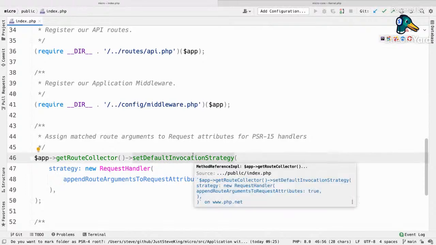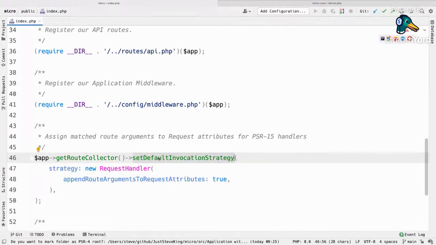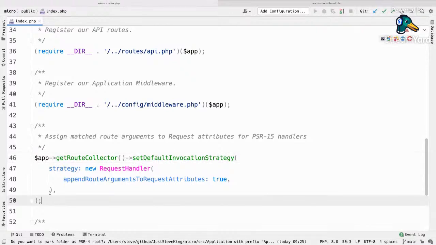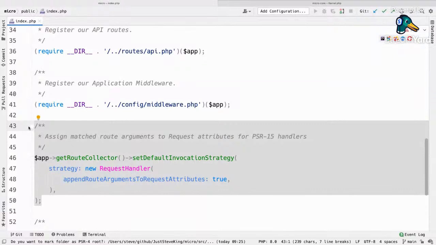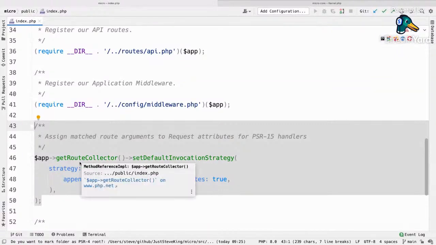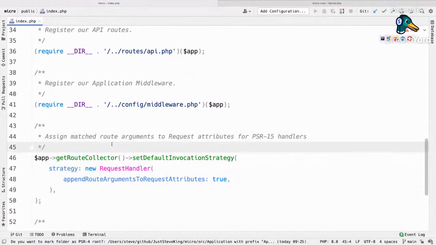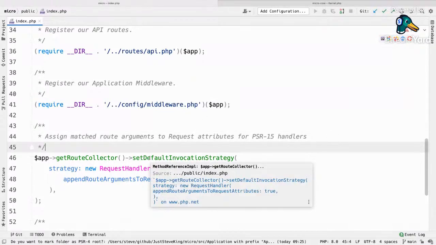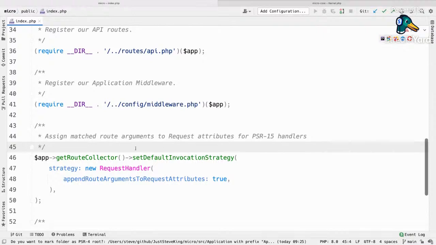So this is where we're just sending, Slim's got a really nice way to set a default invocation strategy, and that just allows you to choose, okay, are we doing invocable controllers, or are we following PSR 15? Are we following PSR 7? How do we want to enforce our routing? If you want to go with a de facto standard, you can remove this little bit of code and just carry on as you were. It's not going to cause any issues. I personally like PSR 15. I think it makes a lot of sense for this small sort of API style. So that is why I've gone for this.